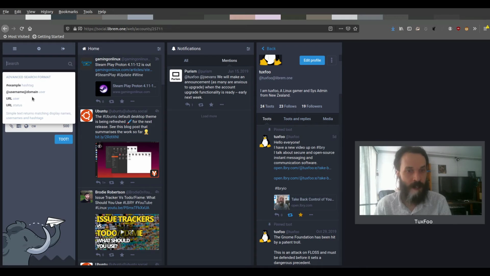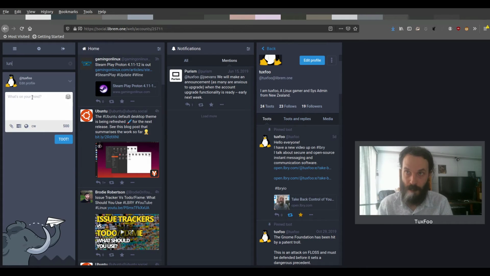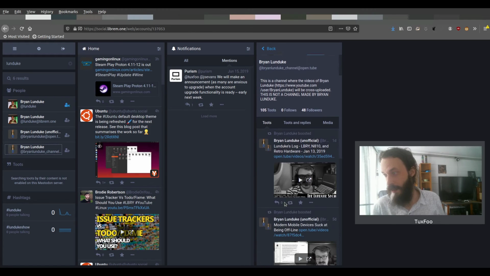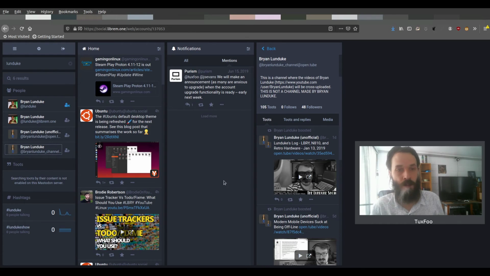And this search tab here allows you to search for people on Mastodon. So let's go Lunduke, for example. And as we see, he is on Mastodon. You see this first one here just says @Lunduke. That's because he's on the same instance as me. If he was on a different instance, it'll show up like the second one. They're saying @Lunduke@Librem.one. And as you see, it looks like he's also on a PeerTube instance, which is why this one's here. So if I click on that, I can see his PeerTube posts.